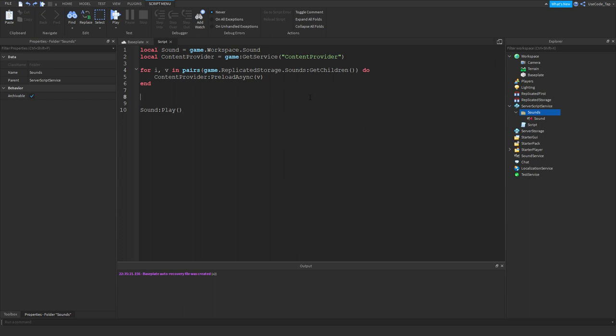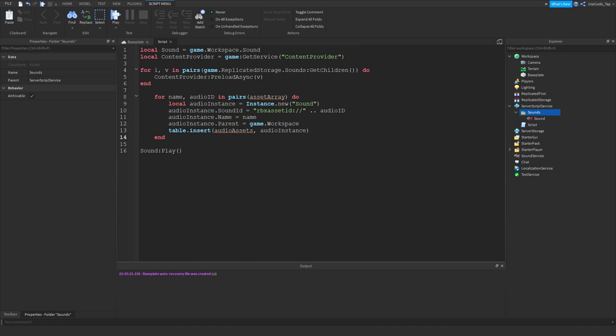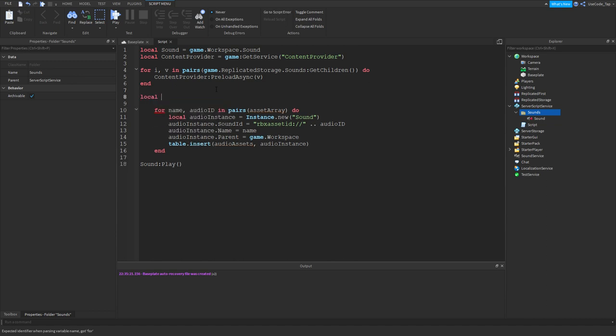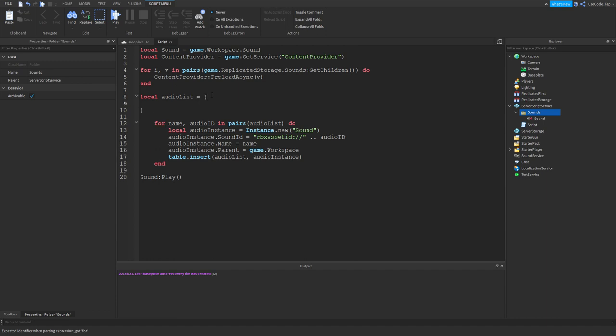But basically, as you can see here, this might look a little confusing for some people who are new to scripting, but basically what it does is it just loops through a table, or you could put all of your music in a thing, right? You could put assets, we'll call it audio list, okay? And then you would just loop through it all. You could make a table. And then you could put the name of your song, whatever you want to name it, fade. And then you could put the name of the ID, which could be that, okay?